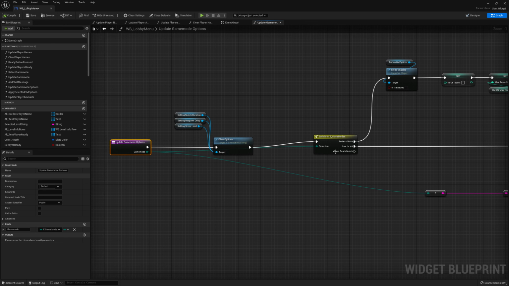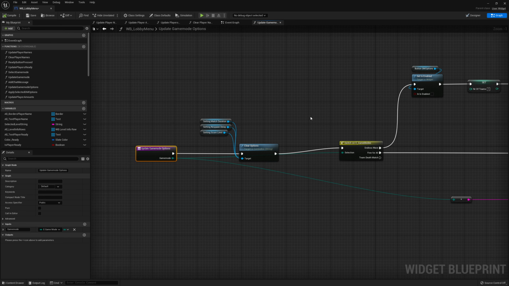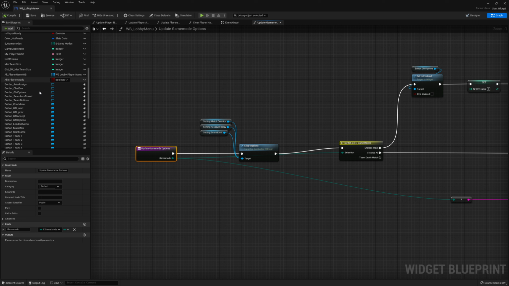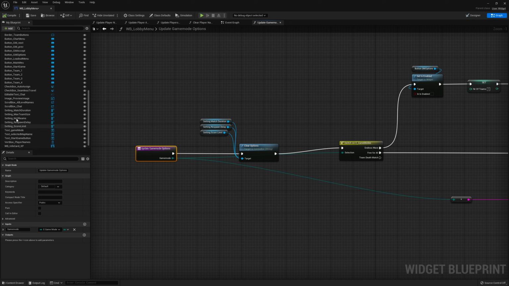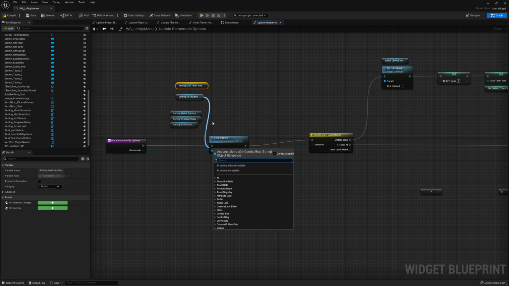So in here we have the new Team Deathmatch enumerator that we need to take care of, and we want to actually hide a bit more or clear a bit more options. So the first thing we're going to do is add our settings maximum team size and setting a number of teams to the clear options. So let's look for those in our variables, setting number of teams and setting maximum team size. So let's connect both of these in here as well.